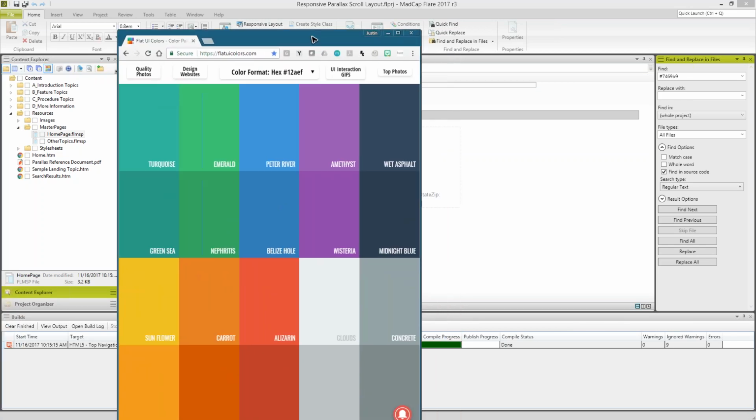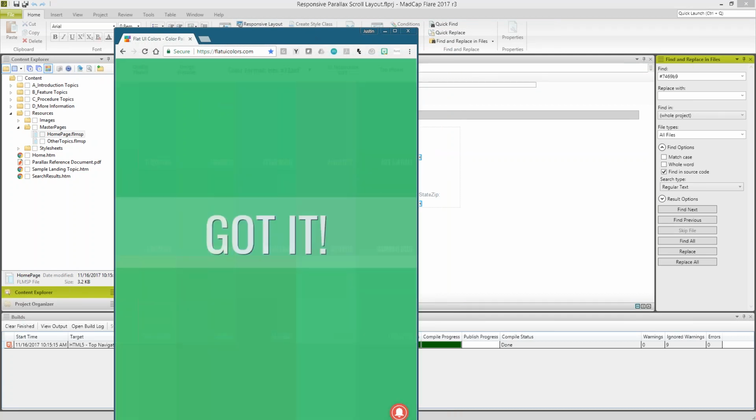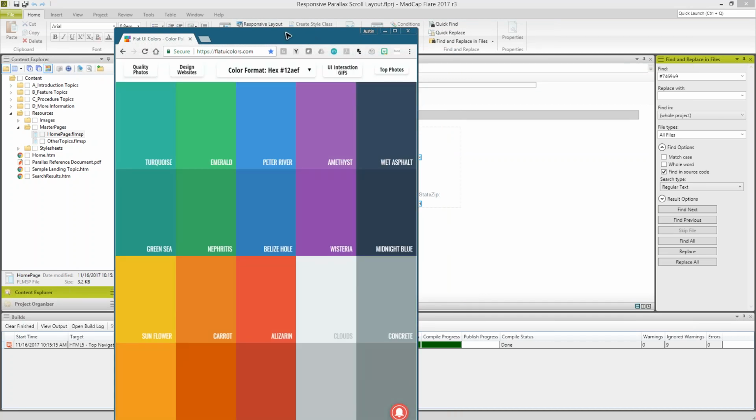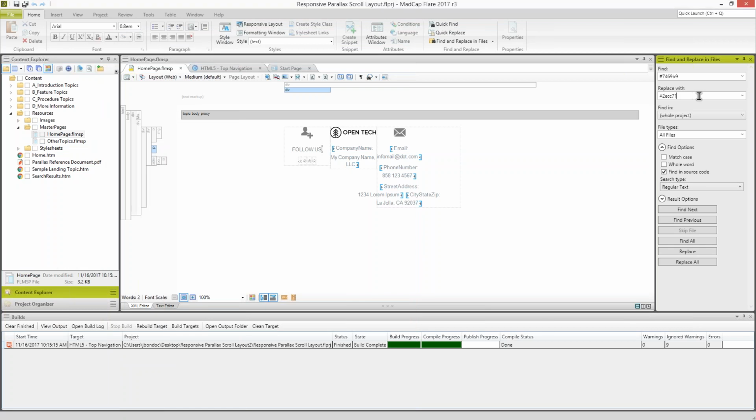I'm going to grab some from this website here called Flat UI Colors. It has a nice palette. We'll copy this emerald one. So I've copied that onto my clipboard, and now I'll paste that in here. Now you want to make sure you select a few things. One thing you want to make sure you select is find in whole project. Make sure file types is set to all files, and also make sure find in source code is enabled. And also search type is set to regular text. Once you have all of those set, you're good to go.